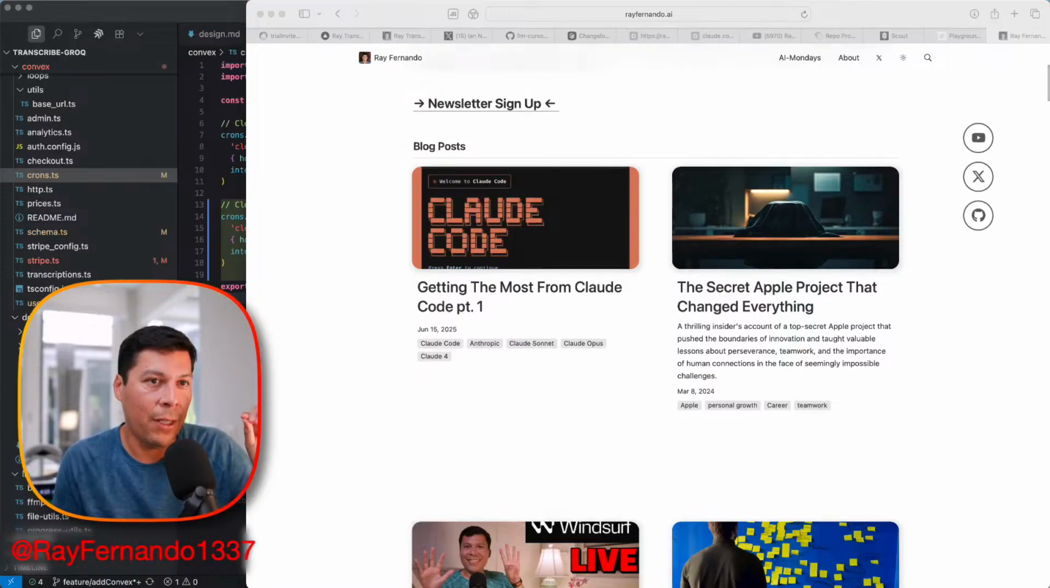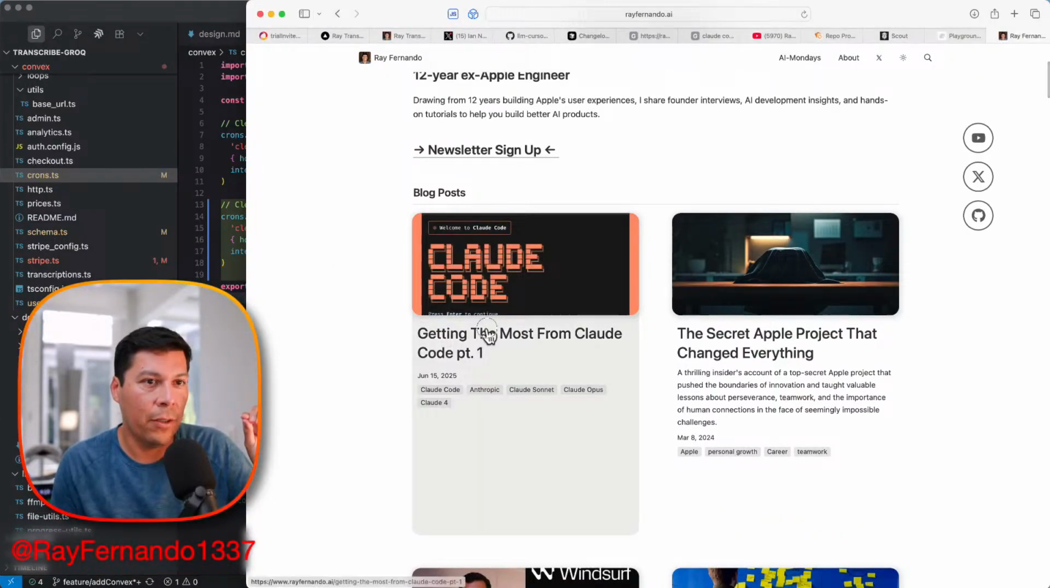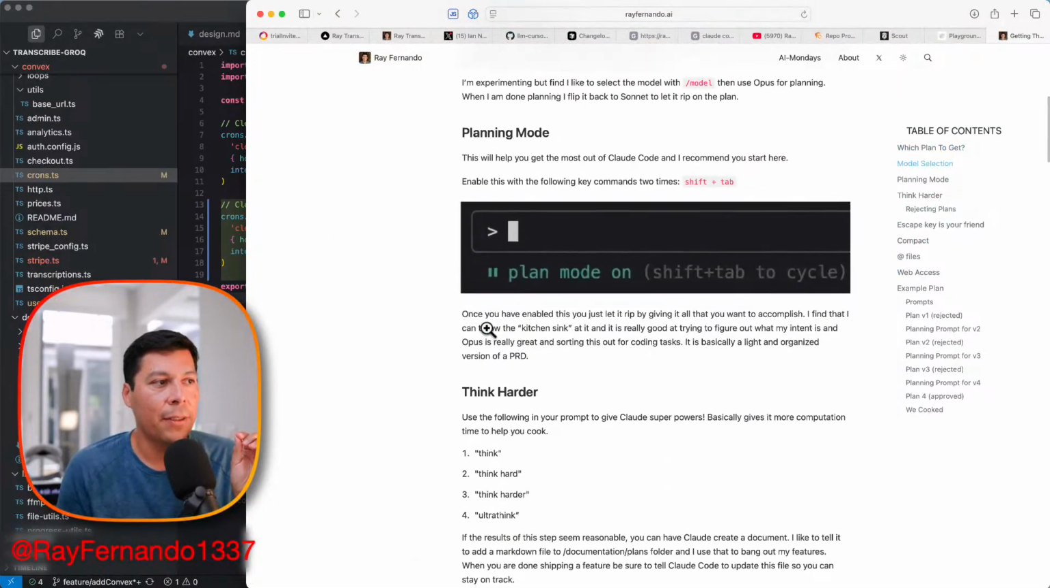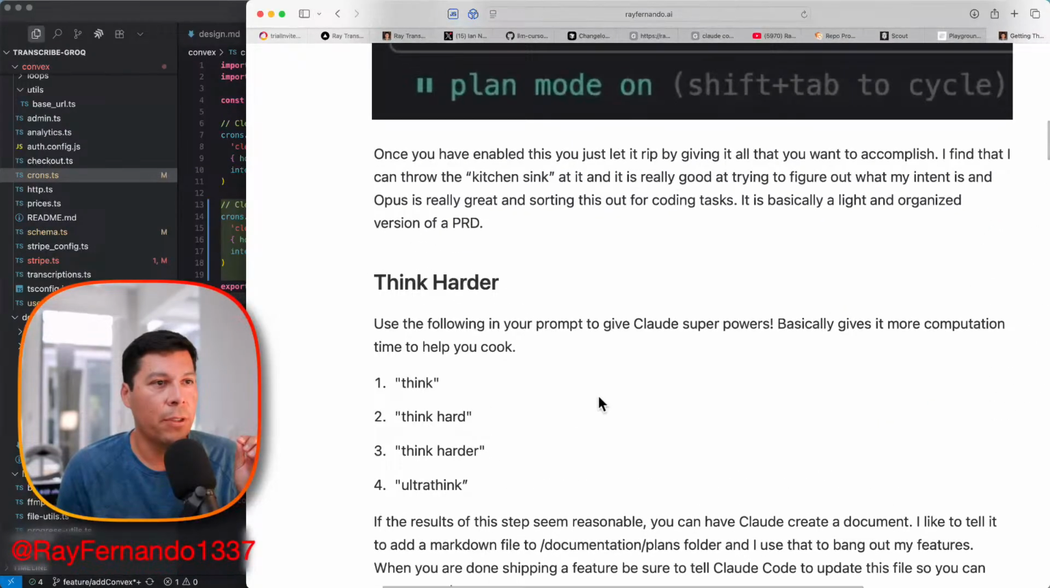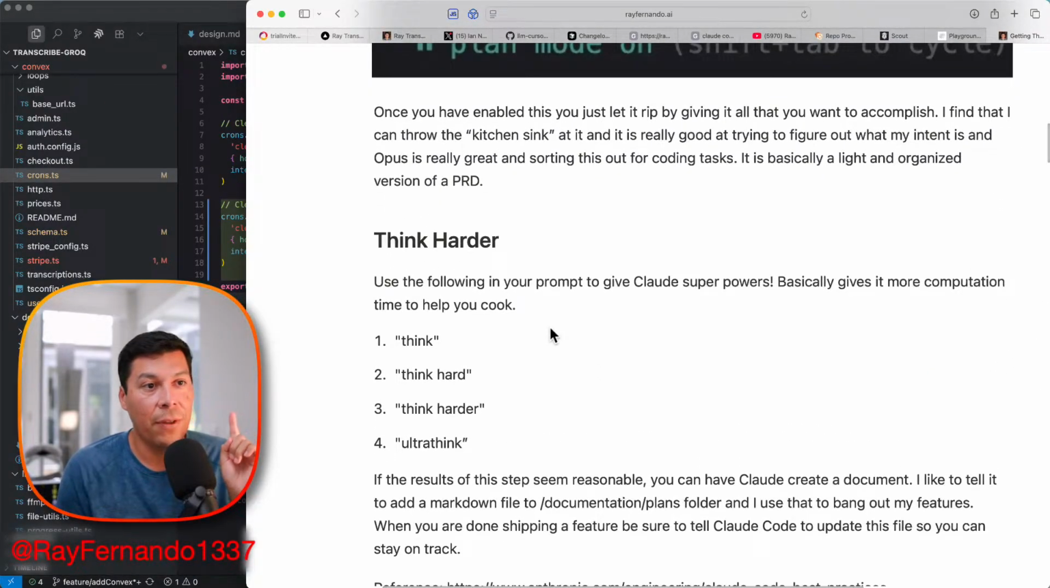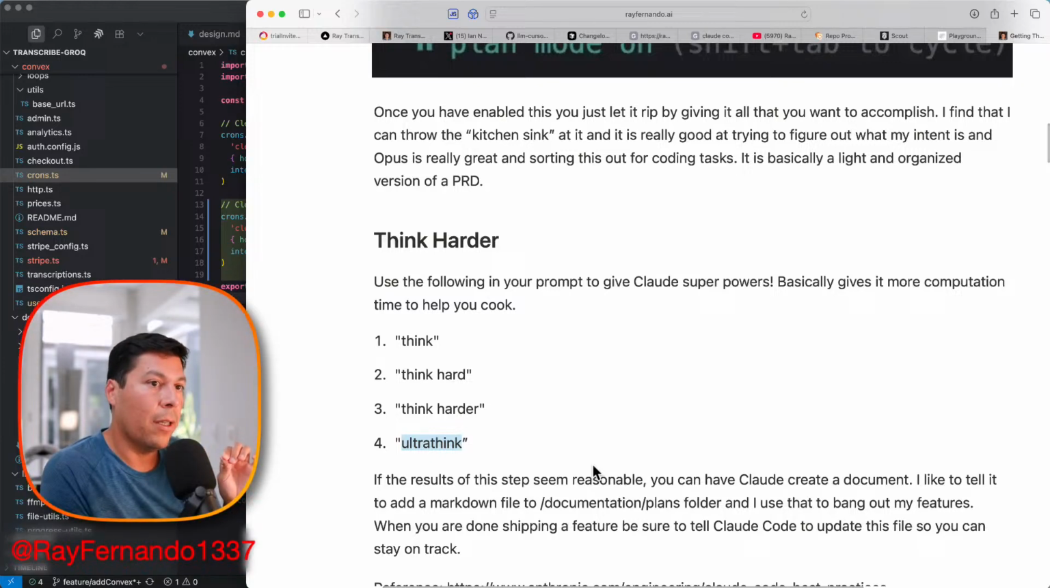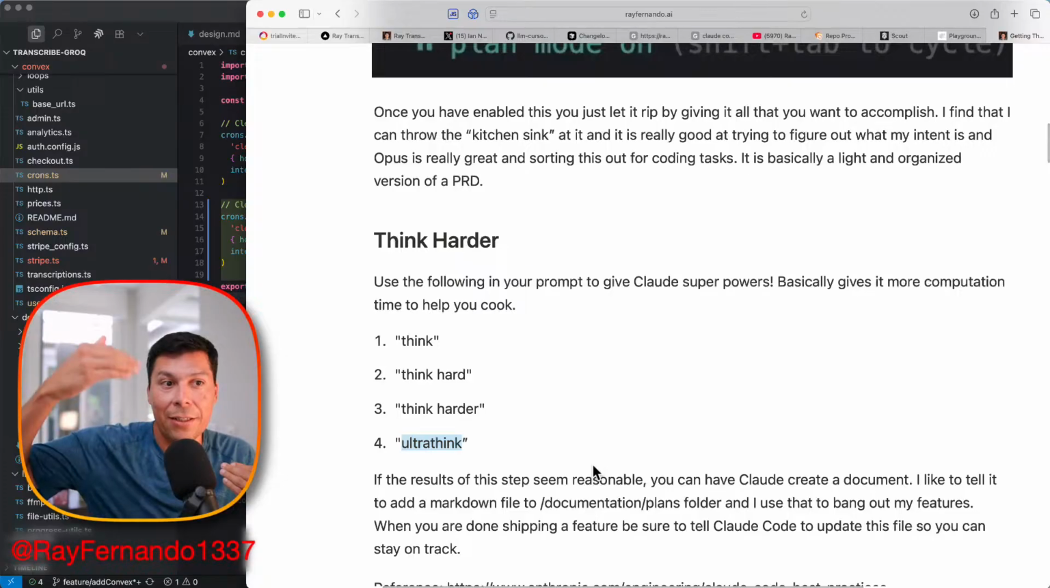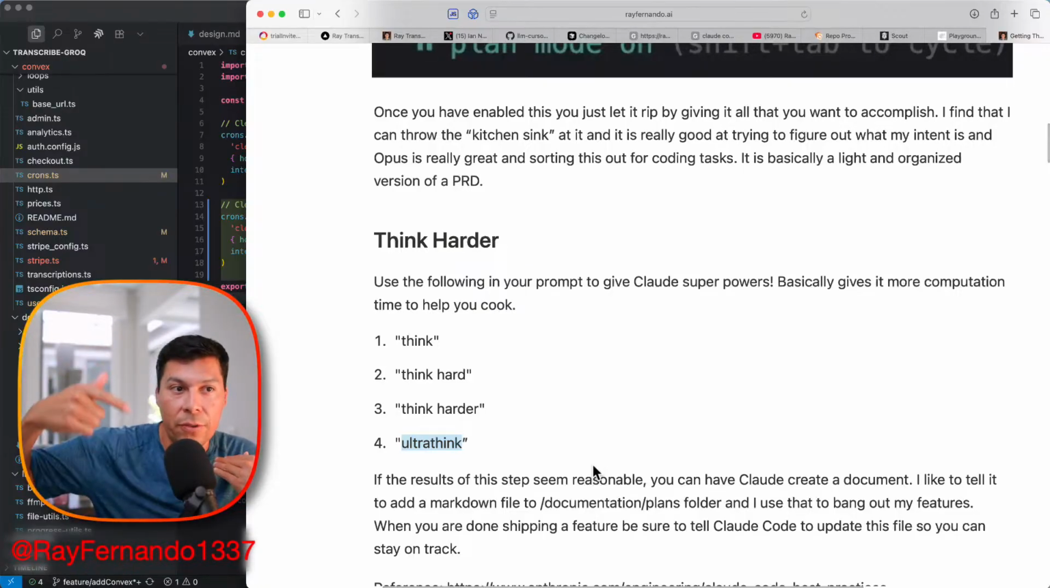If you just go to rayfernando.ai, Getting the Most from Claude Code, my first post up here, you'll actually see there are some specific keywords and it's called Think Harder. I'm going to do an exact video on this exact workflow for think hard, think harder, and UltraThink. So UltraThink, you're supposed to no spaces, exactly just like the way it is right here. It's going to trigger this keyword in Claude Code so that you'll get 32,000 tokens specifically dedicated to thinking. And this makes the model feel a lot smarter. So as each step of whatever it's doing, it's going to do this UltraThink.